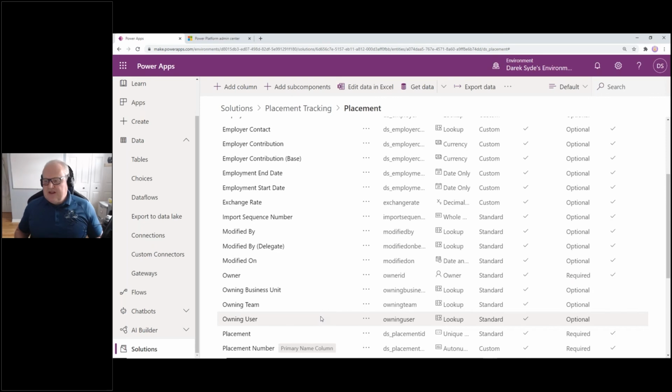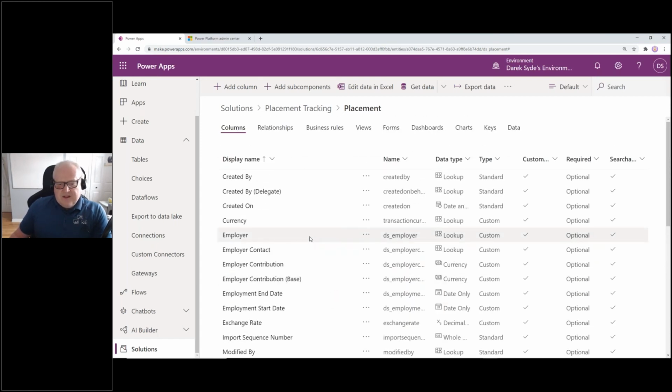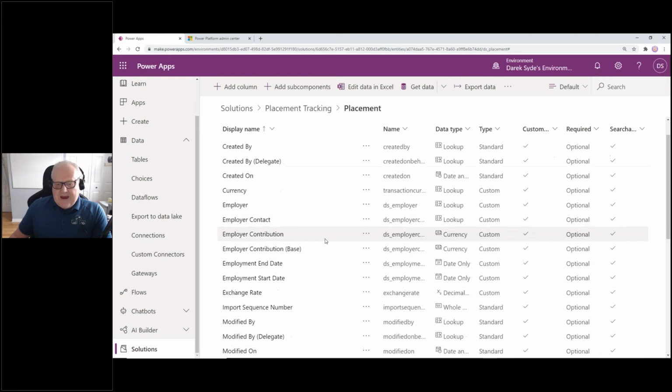I'm not going to dive too deep into security today, but ideally we can have a whole set of security rules that give people access to certain components of our solution. So we have all these fields. Now I created a bunch of other fields. First off, I've added a link to the employer. And again, that's a lookup, a link to the employer contact. And then I've added a currency field for the employer contribution.